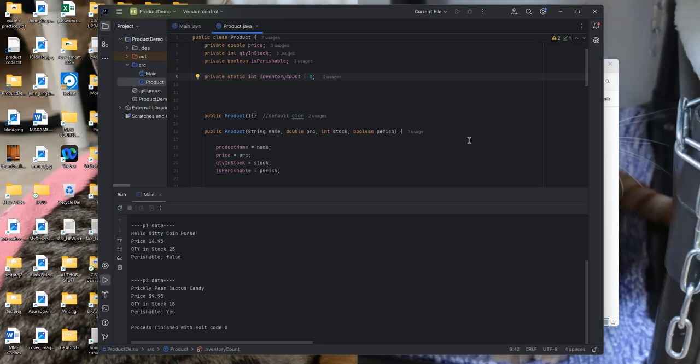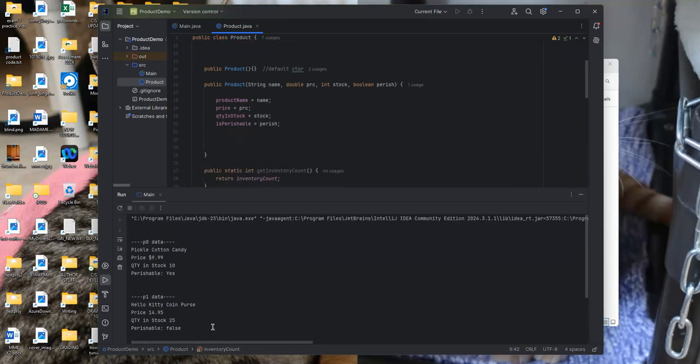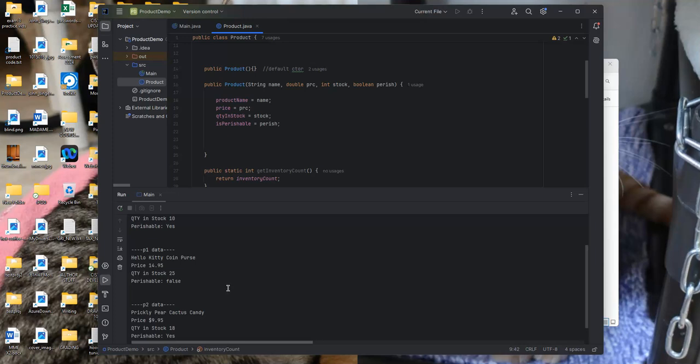Once I start creating objects, however, the inventory count is going to rise because I'm adding first 10 cotton candies. So then it's 10, and then I'm going to add the coin purses. Now I'm up to 35. So I have to be mindful about updating the inventory count as objects are being created.